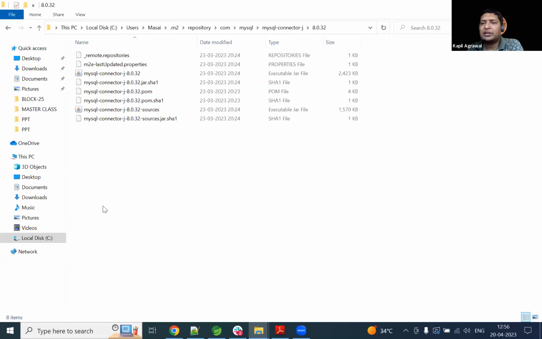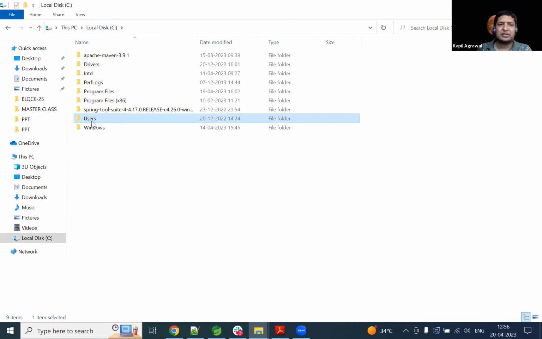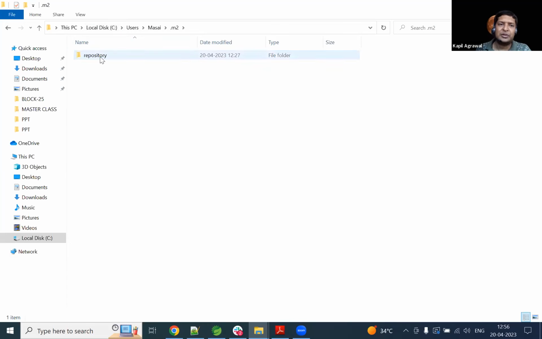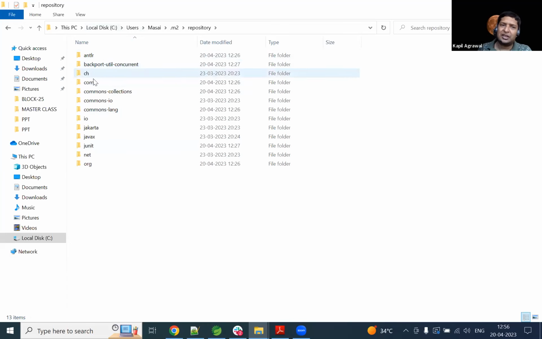So practically, you are thinking that your dependencies are downloaded into your project, which is false. Practically, all your dependencies are getting downloaded into your local repository, and from the local repository, the reference is taken. This is how Maven is working. Okay, everybody? So go to C:/users/Masai, there is .m2 available, within the .m2 the repository is available, and all the packages are available for you. So this is the first type of repository.